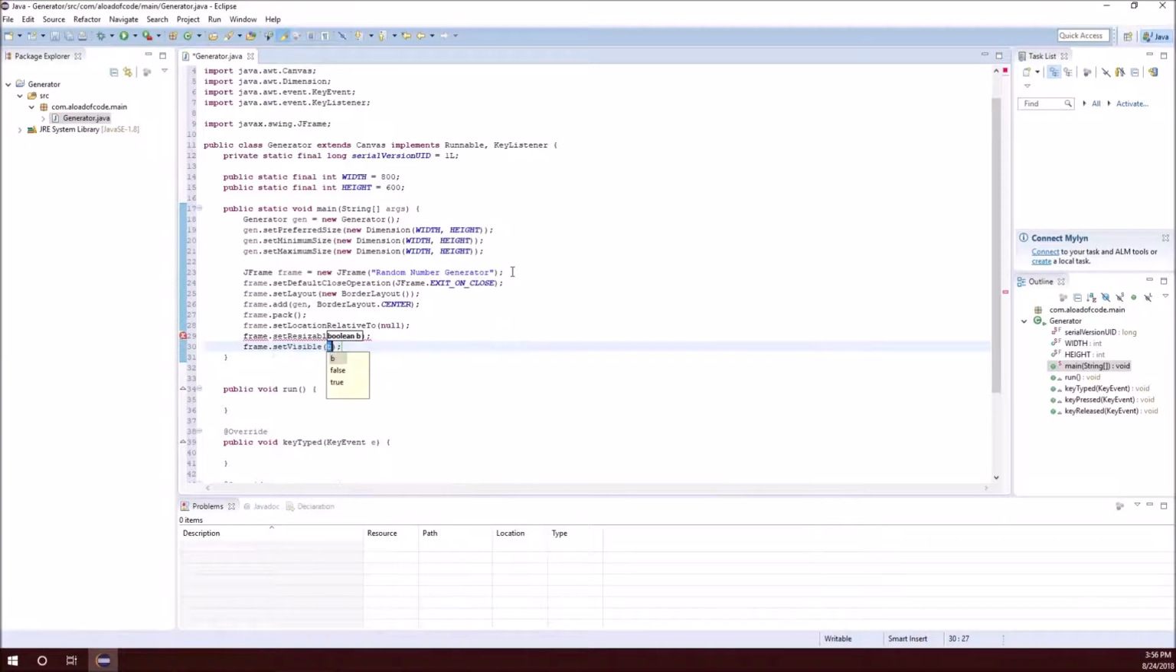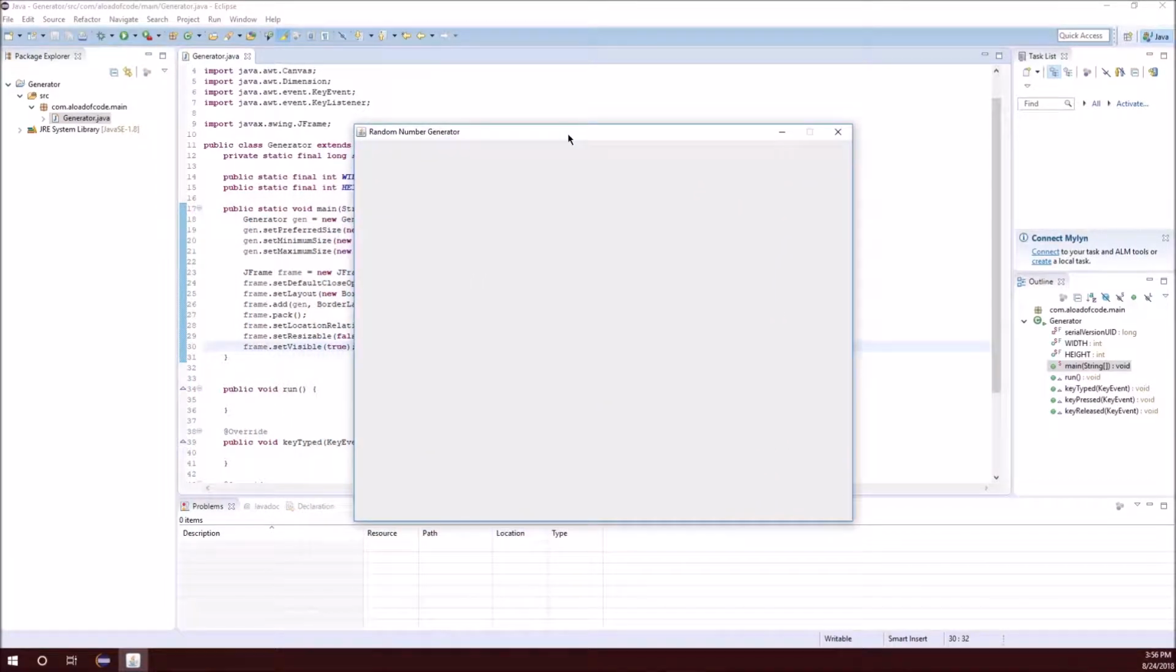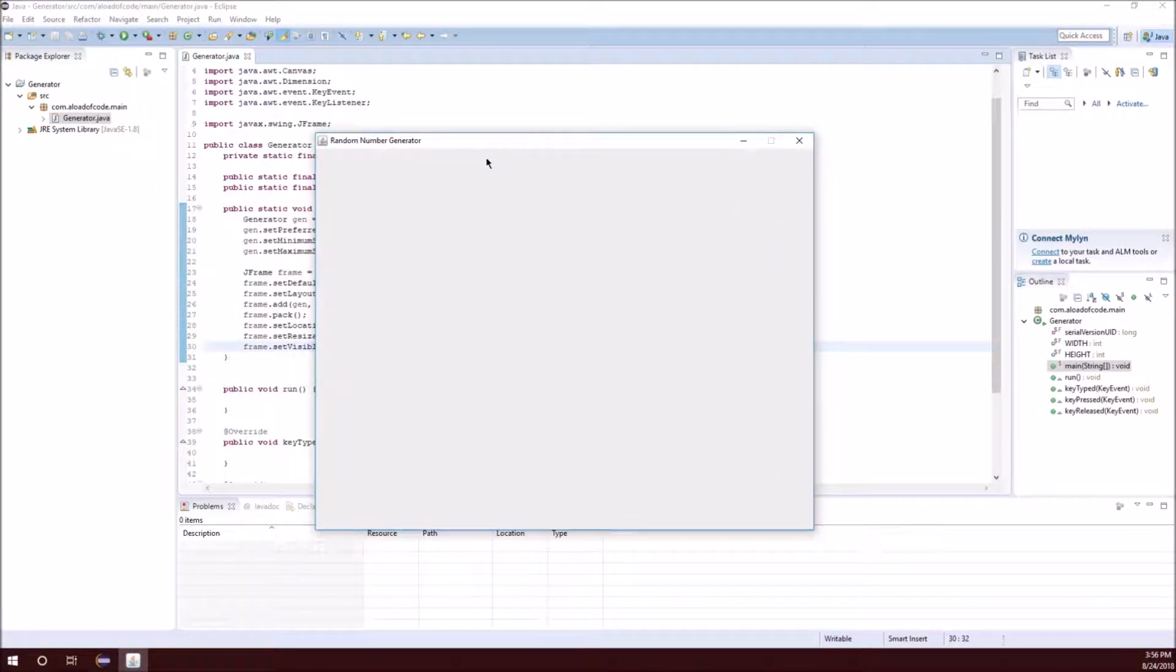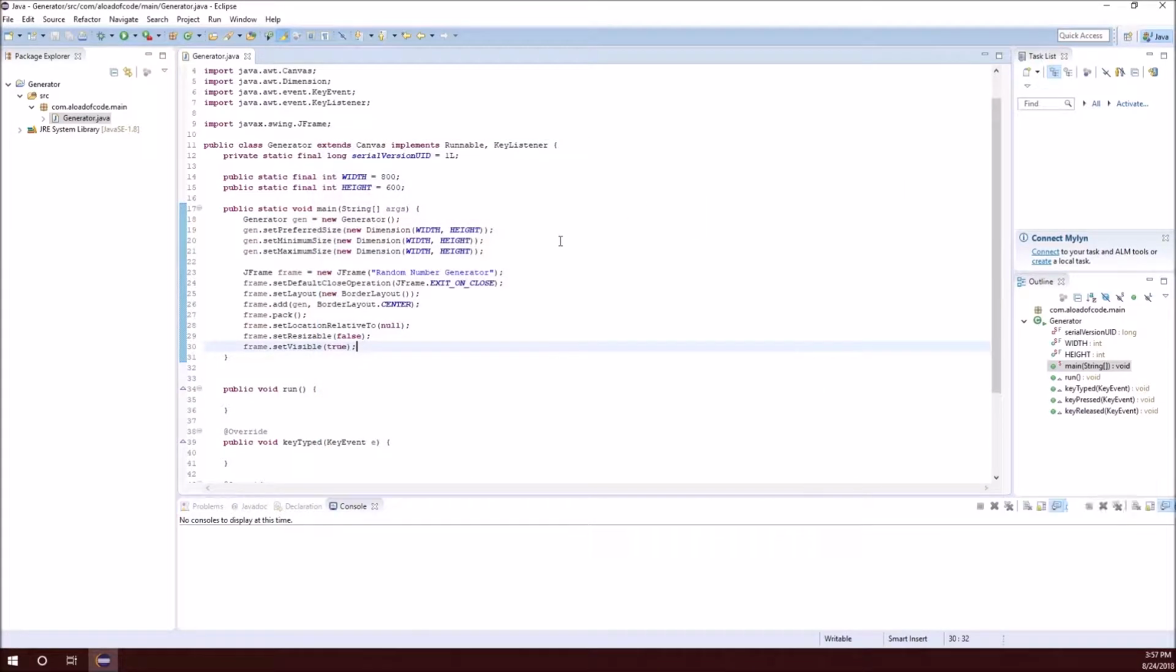Frame.setVisible(true), obviously, because we want to see it. Now, if I run this, you will see that it's on my other screen, but we have our frame. Just like that, and it's that simple.